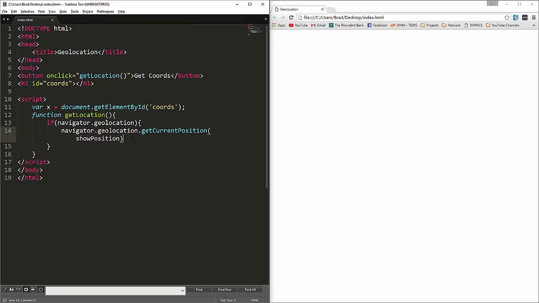Alright, let's put in an else statement here as well. We'll say else, then x.innerHTML, and we're just going to spit out a message that says geolocation is not supported. Alright, so we're checking to make sure the browser supports it. If it does, we're going to call getCurrentPosition and pass showPosition in as a callback. If not, then we're just going to take this element up here, the H1, and put in geolocation is not supported.